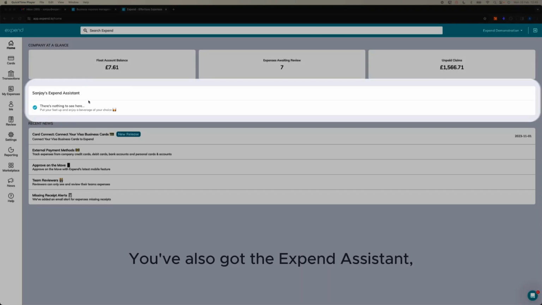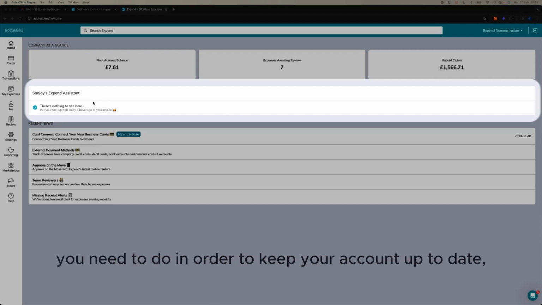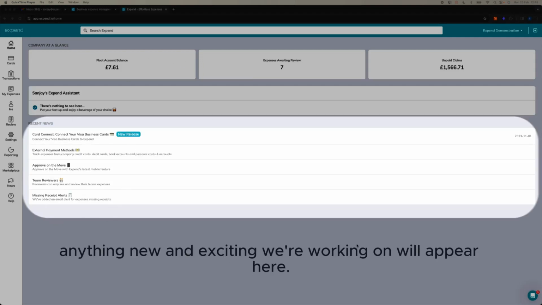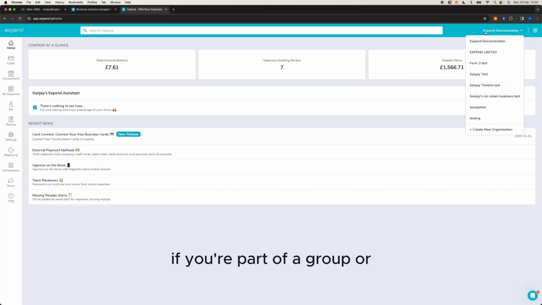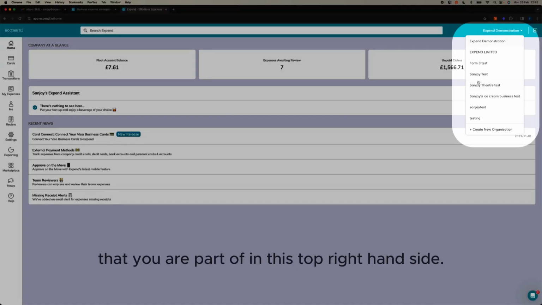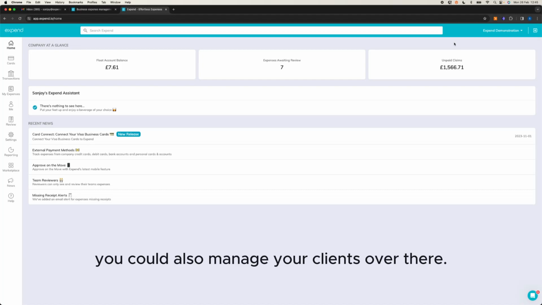You've also got the Expend Assistant. This uses the latest technology telling you what you need to do in order to keep your account up to date. And then also, anything new and exciting will appear here. As well as that, if you're part of a group or you're part of more than one organisation, you'll be able to view the different organisations that you're part of in this top right hand side. If you're an accountant, you could also manage your clients over there.